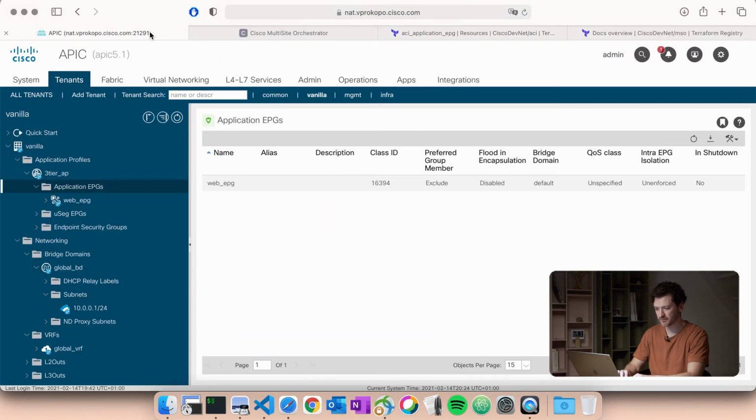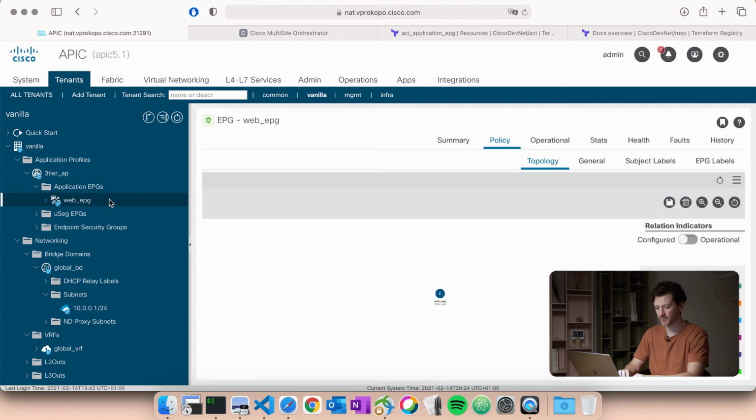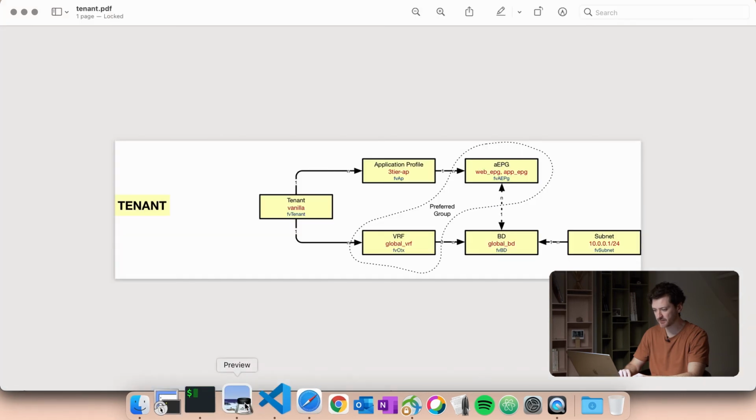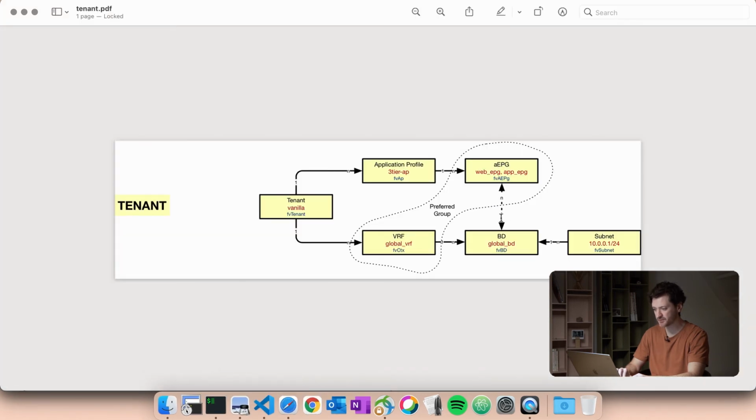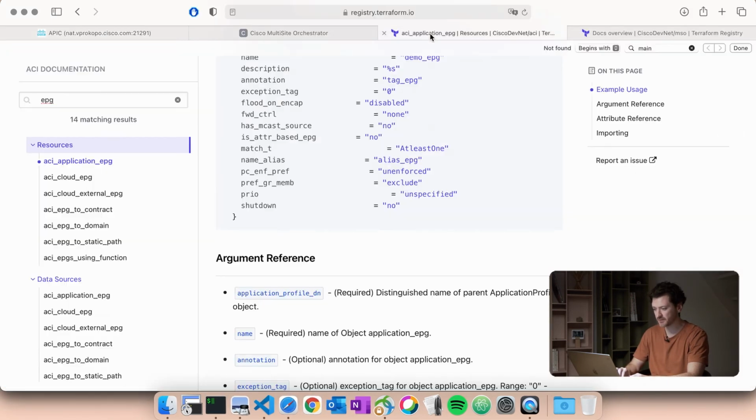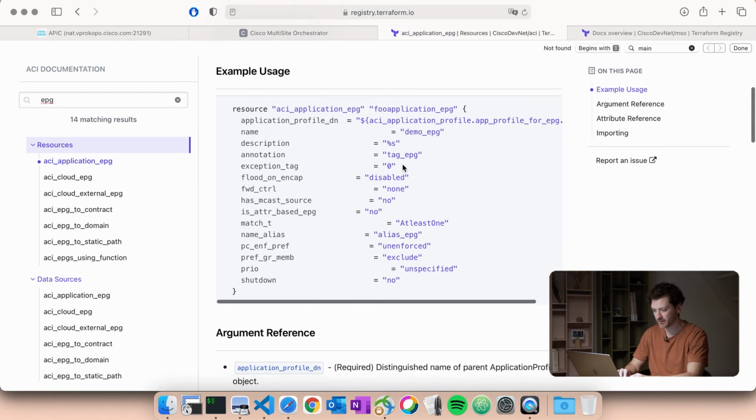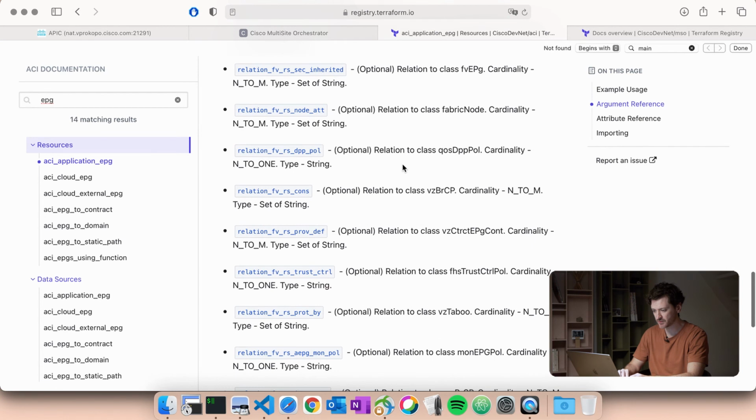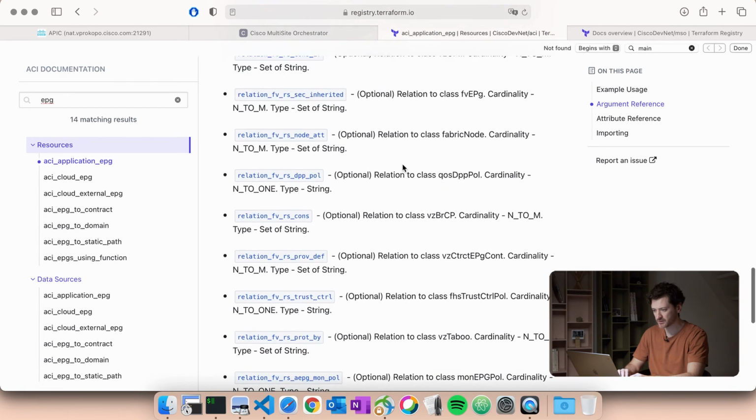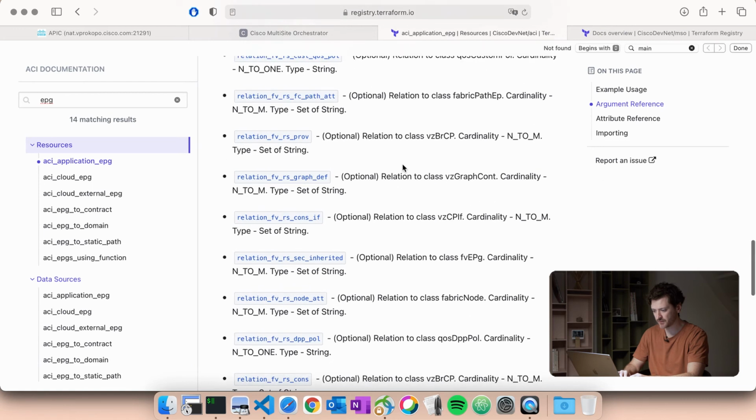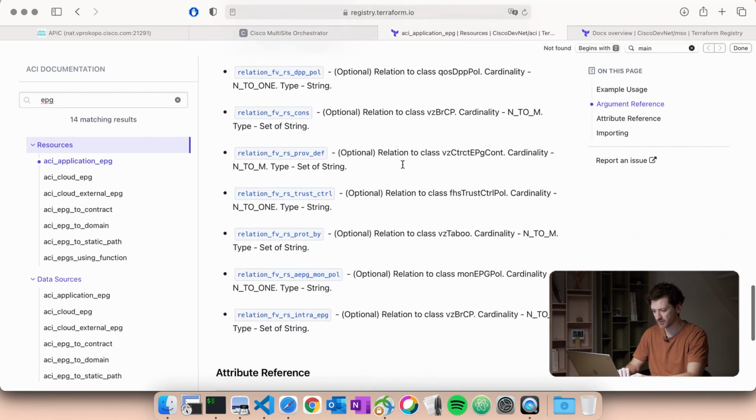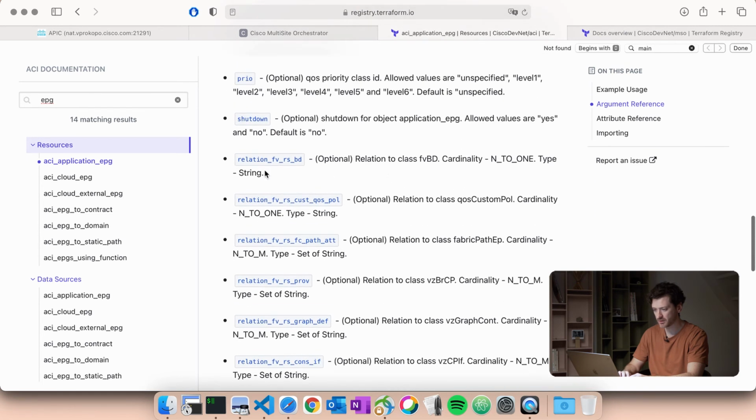Okay, if we go now back to ACI, we see that we now have web EPG. I forgot one thing that I mentioned to you, that we need to connect this EPG to a bridge domain, otherwise nothing will work. So let's go again back to documentation and see how we can connect it to a bridge domain. It's usually somewhere here in the end, something that says bridge domain. Yeah, this one, relation FVRSBD.